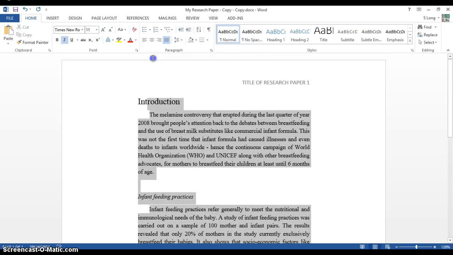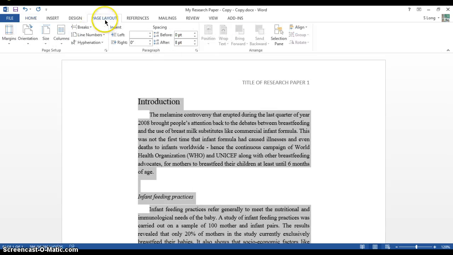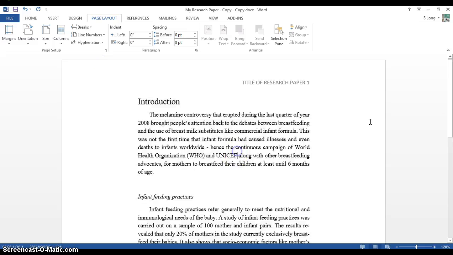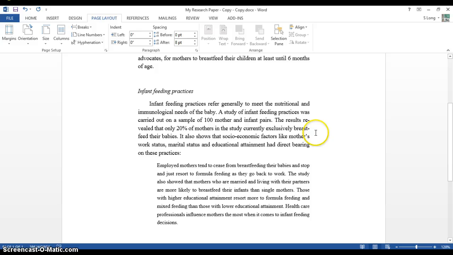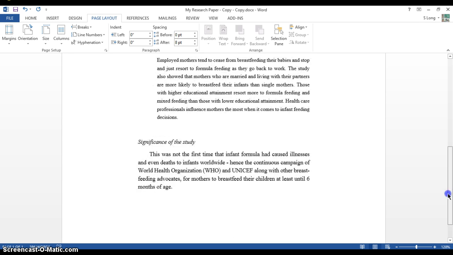And I believe hyphenation is disabled by default, but hyphenation will eliminate those awkward spaces. So I've gone to hyphenation under page layout, and instead of none, I'll turn it to automatic. So the computer has automatically put some hyphens that will make the spacing a little bit less awkward.